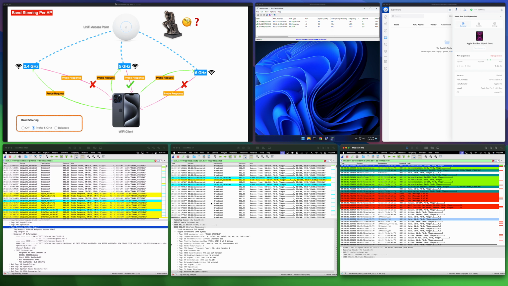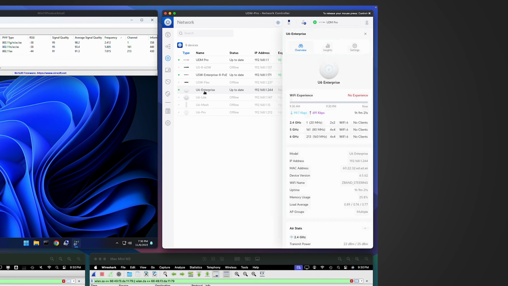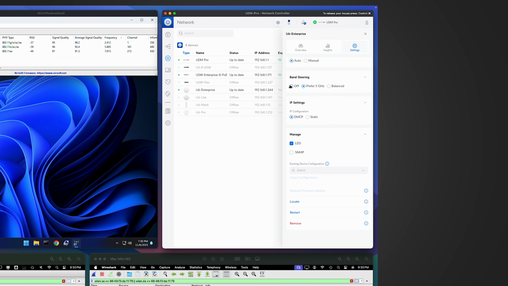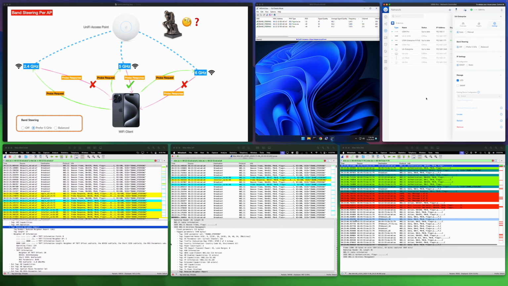Okay, so now it seems to be clear, but still it doesn't answer our original question. Where is the band steering setting's effect? Let's do one more test. Let me change back the band steering setting for this AP. Disable band steering. Then let me use the iPad again. Let's see, when we don't have band steering enabled, whether we have the same result.